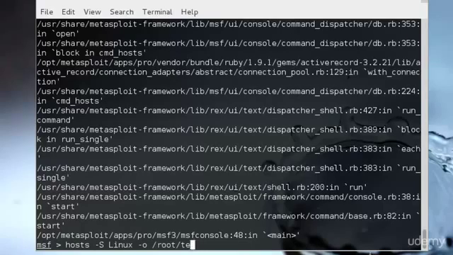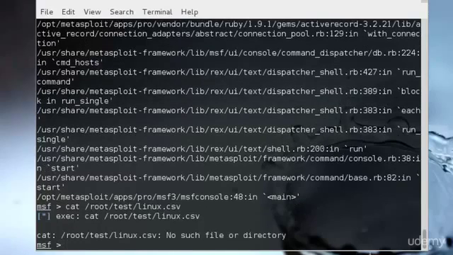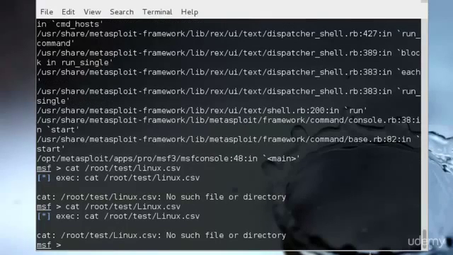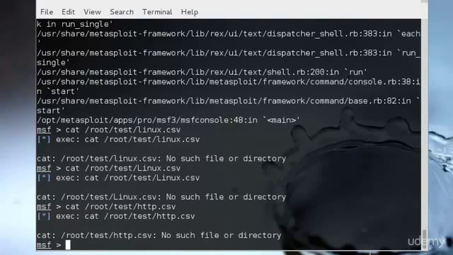After that, if I wanted to read, I could type cat /root/test/linux.csv. Since I don't have anything over there, it won't be able to read. If I type linux, it still won't be able to read because we don't have anything over here. If I wanted to read the http one, I could type http and it will show me whatever was in the http file. So yeah, that's how we could do that.